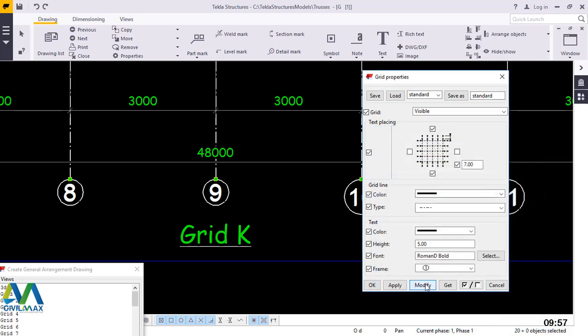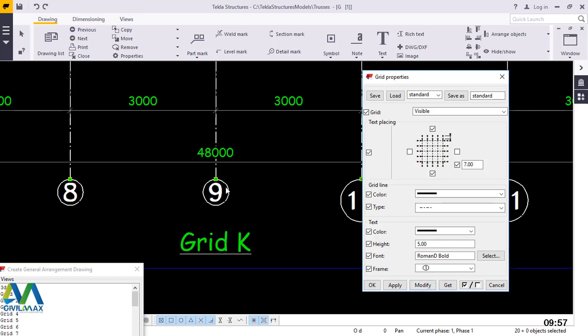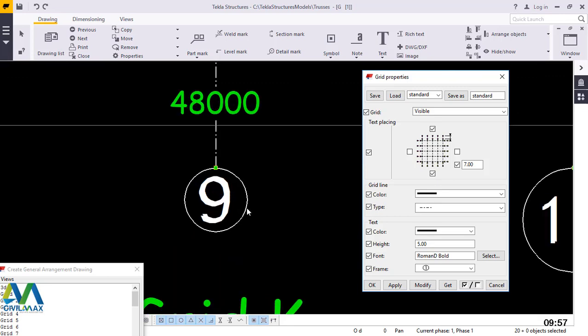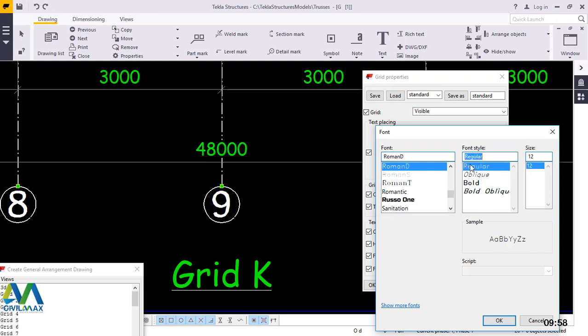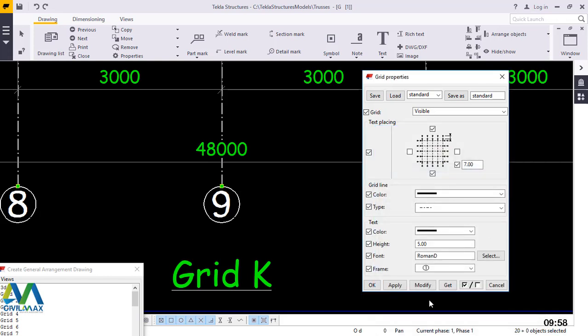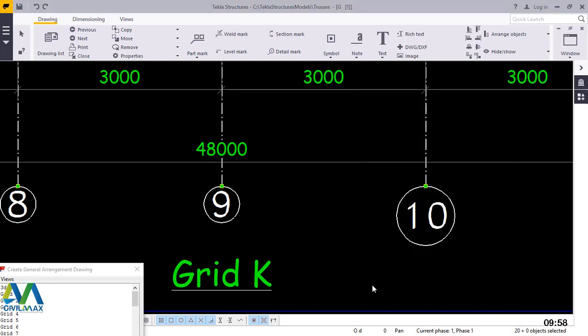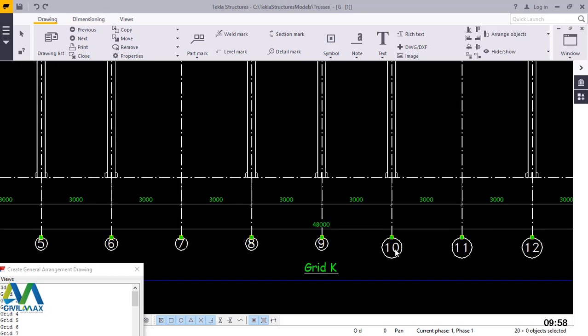Then come here and accept the modification. It's bold. Do you really need bold here? No. We'll go back and change that bold just to regular. We'll take it back to regular and come here and click OK. Then accept the modification by clicking the modify button. Then come here and apply the changes and give an OK to what you've just changed.